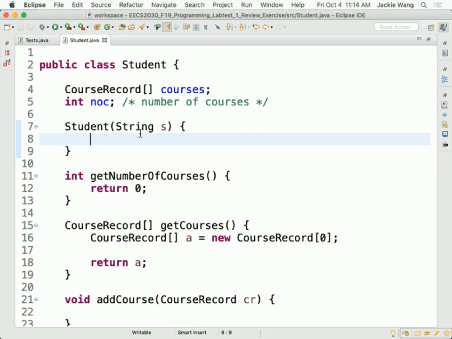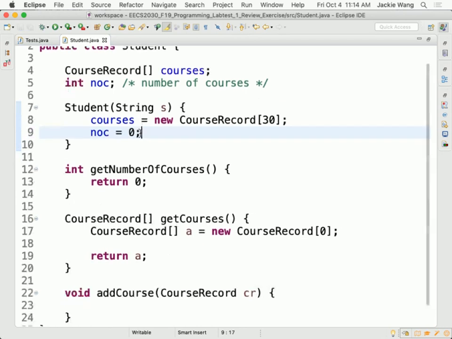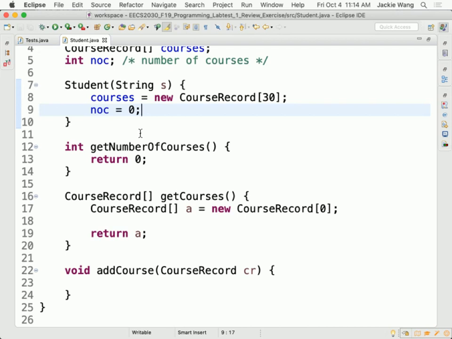Courses, you meant? Yes. Courses, yep. Equals, yes. New, yes. New what? Course record, yes, no problem. Yeah, the number, right? 30. Okay, good. And then for NOC, I would say it's not necessary to set it to 0. By default, it would just be 0. I can do that anyway, but it's not required.